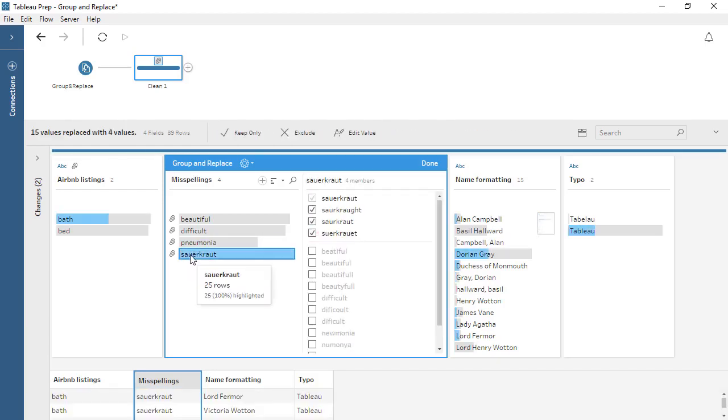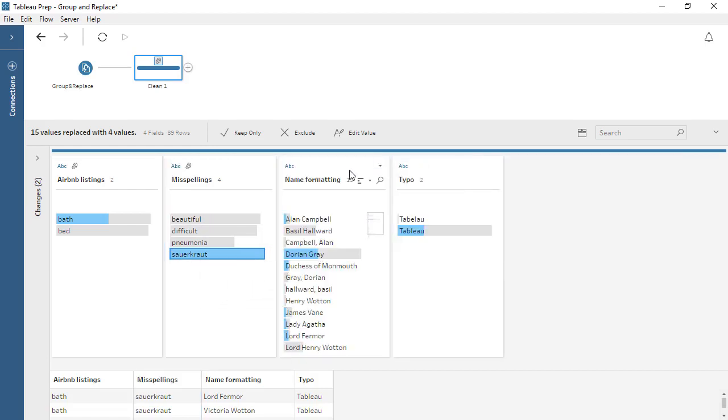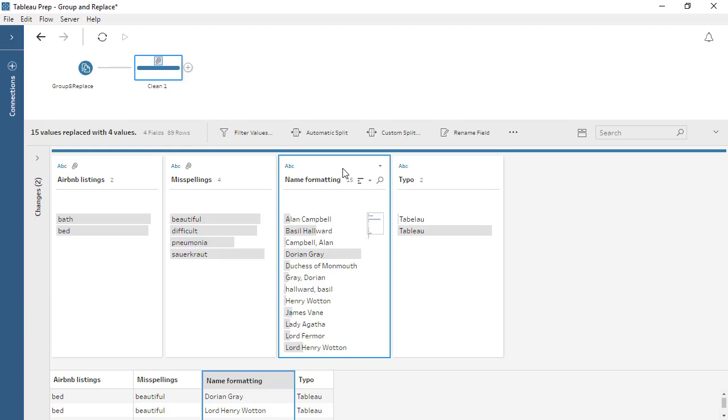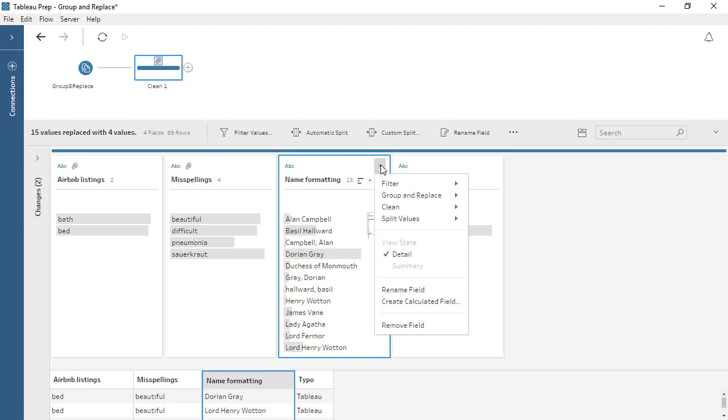Clicking on a group also opens the right side of the editor and exposes the values in the group, and we can manually add to or remove from the group if desired. The last Group and Replace option is Common Characters. In the Name Formatting column, we see that some of the names are listed as last name, first name, rather than the more common first name, last name. We don't want to have 2 values for the same person, so we should group them.